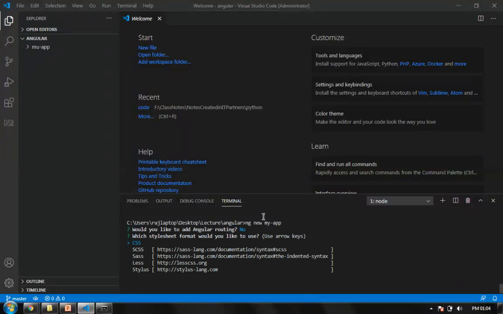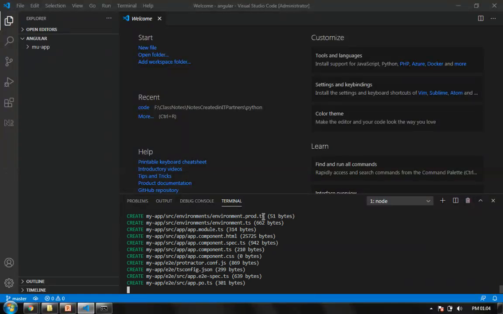Fine. And he's asking what kind of CSS you'll be using. Now, this is the time I'm learning CSS, but the market has changed. People at this time don't use plain CSS. They use preprocessors like SCSS, Sass, Less, Stylus, and so on. But as we are old students, we'll be choosing CSS. So this is normal CSS.